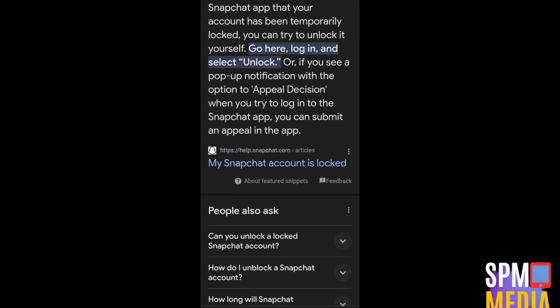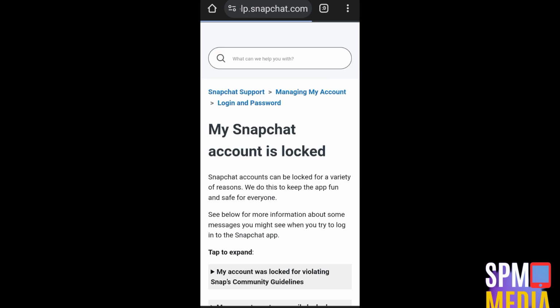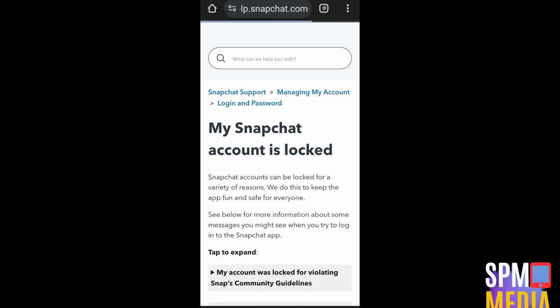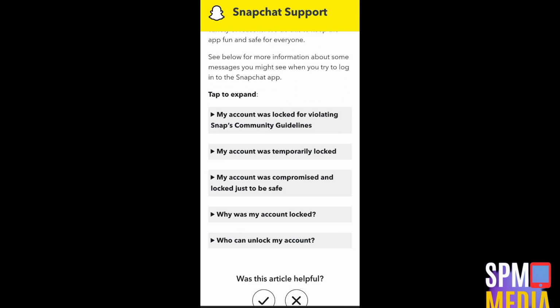So what you're going to do if your Snapchat is temporarily locked: you have to click this, "My Snapchat account is locked." Then if you go to the section or the option here, you will see this: "My account was locked for violating Snap's community guidelines." And you can see this, "My account was temporarily locked." So all you have to do is click this one if your account was temporarily locked.